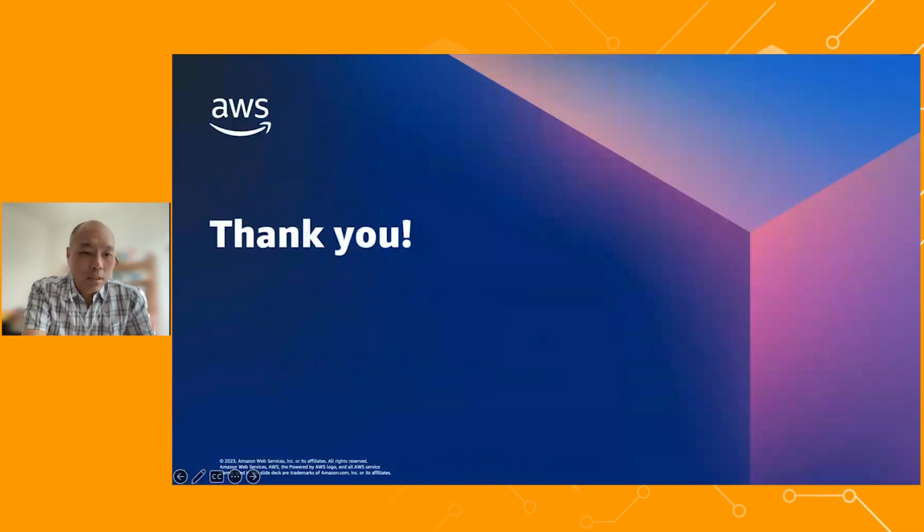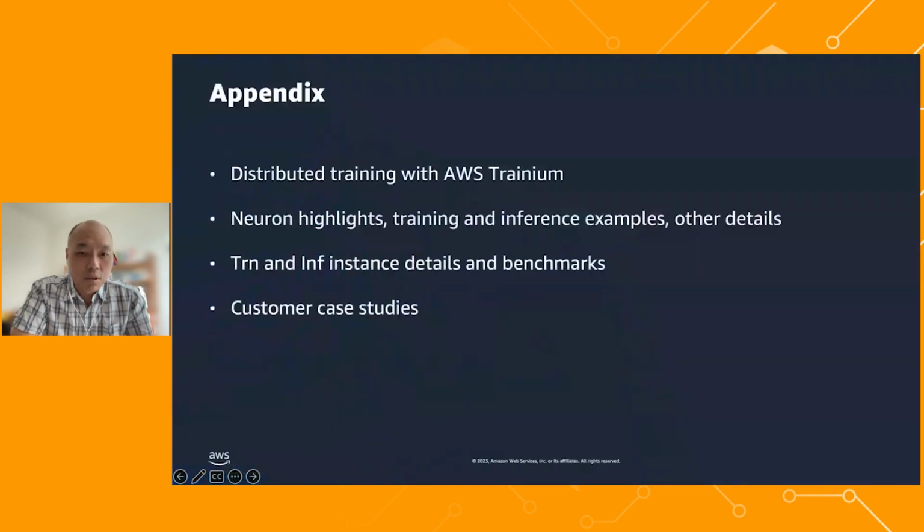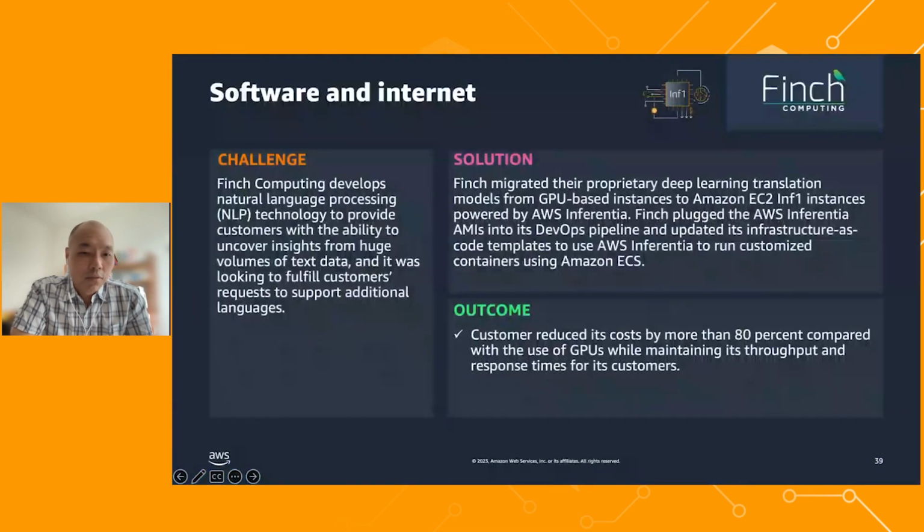And next, these are just a few customer studies. Finch Computing is one of our customers that leverages INF2 and TRN1 for their NLP workload, and this is their testimony.